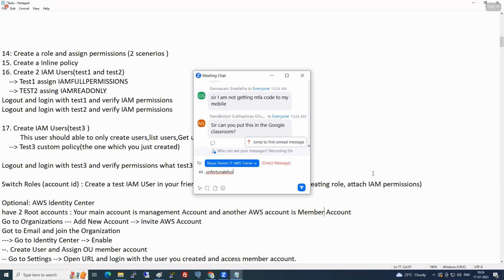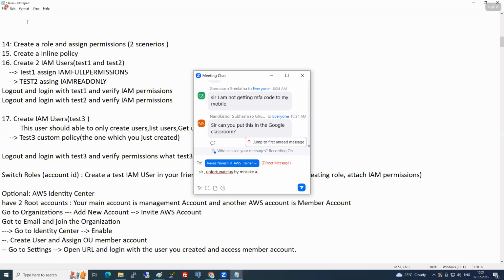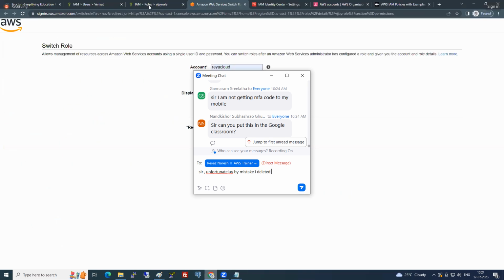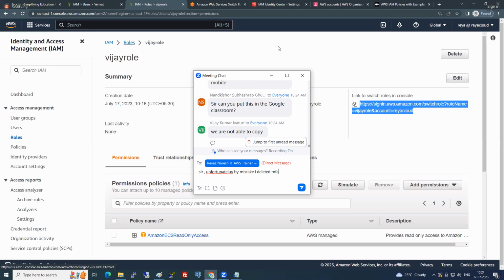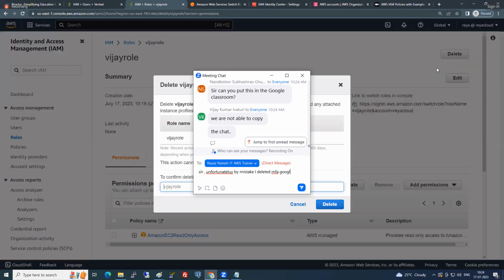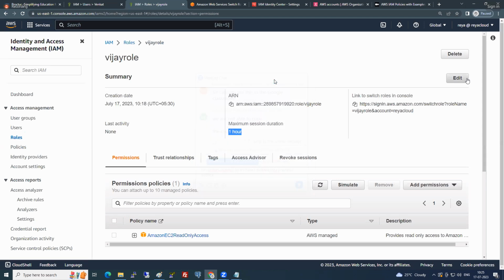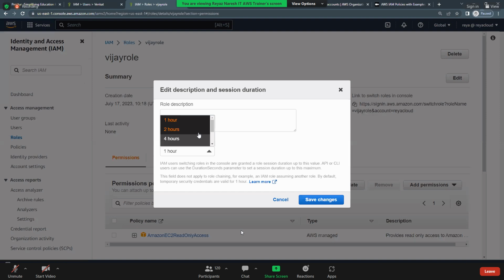I cannot go back. Can you please put the question again? Okay, any questions? And I need to go ahead and then delete the role, Vijay role. Hey guys, do you see this? The role got created. By default, how many hours will this role be there? 1 hour. Do you see maximum session duration is 1 hour? And if you click on edit, can you increase that? Yes, it's up to you.